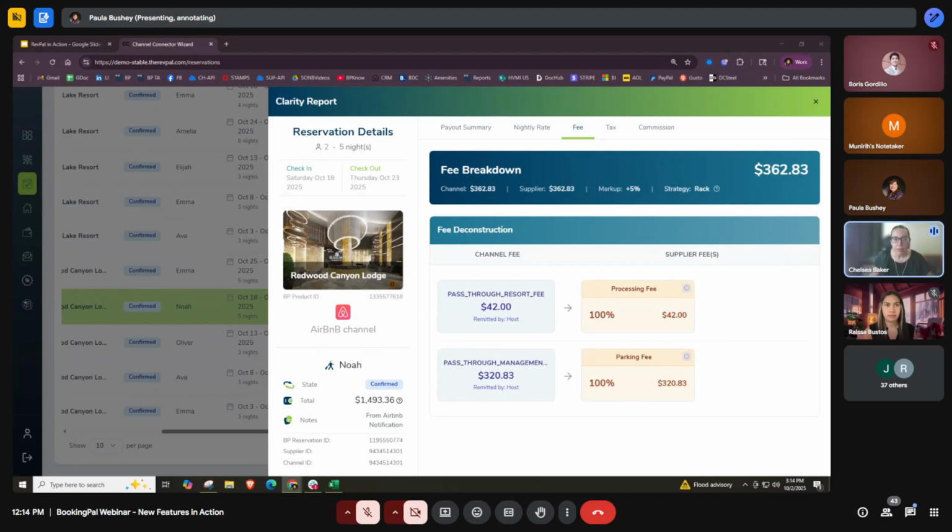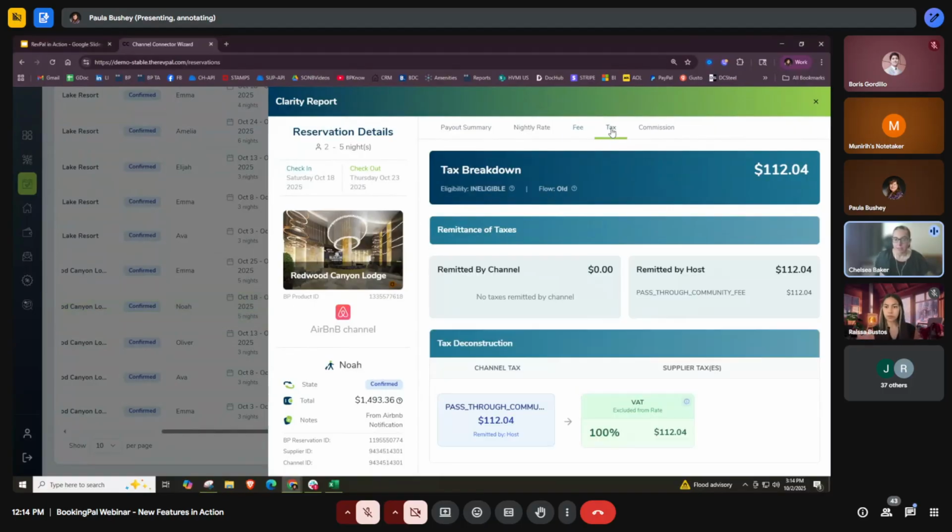And yeah, we can go over to the tax tab now. The tax tab does something very similar to the fee tab, in that it shows the breakdown of the taxes and how they're going to show up in the channel. On the right hand side, it says channel tax, showing how the tax shows on the channel. And on the other side, we have the supplier tax showing what it was called.